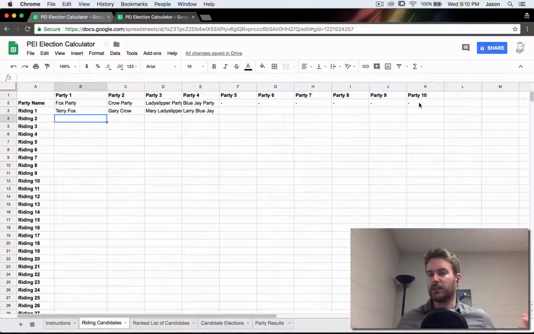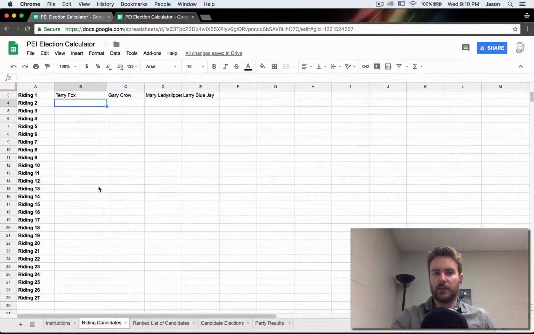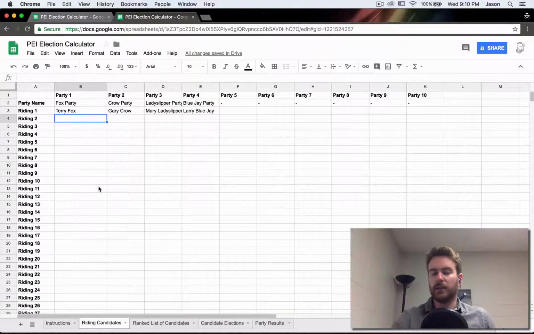But in a classroom, you might have a little bit more chaos or want to run a weirder model and talk about what happens with more political parties or more ridings. So right now we have 27 ridings that I've set up, but you could duplicate some of the ridings if you want to really play around with this sheet.